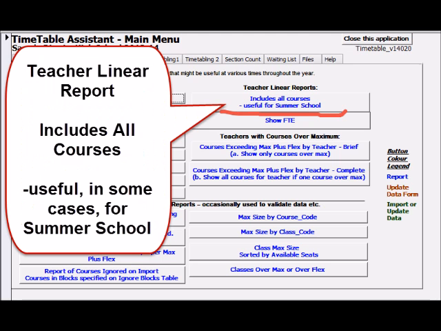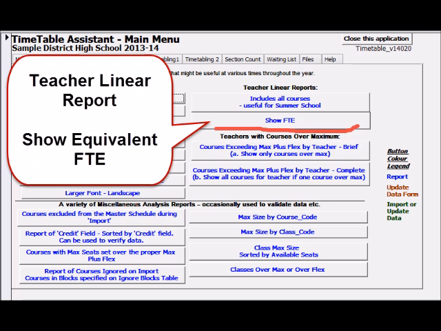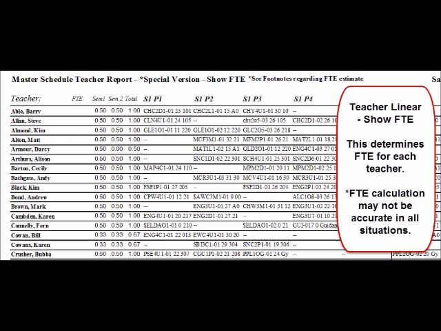A couple of Teacher Linear reports might help in special circumstances. The regular Teacher Linear has an arbitrary limit of 6 lines per teacher. This version may be helpful for summer school and displays all courses for every teacher. This version of the Teacher Linear report attempts to determine FTE. It is generally accurate, but might not be in all cases.